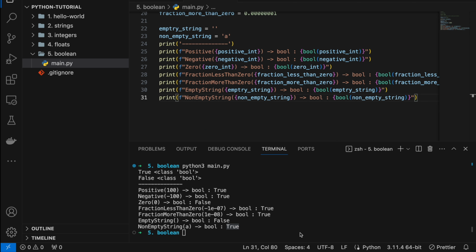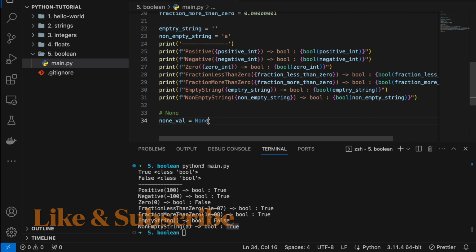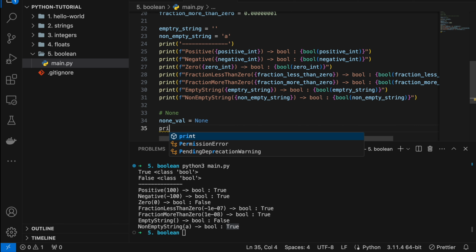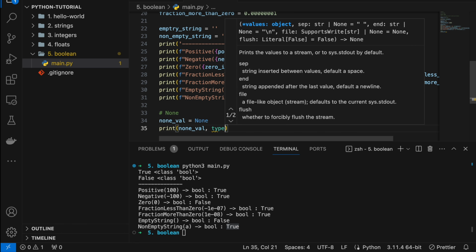One last thing I want to discuss is called None in Python. If you are not aware of what None is, basically None is used to define a null value, or you can say no value at all. If a variable is not assigned any value, then it's going to hold None. I will create a none variable and this will hold a None value. You can define a None value using capital N-O-N-E, None. I just want to print the None value, and first I will also print its type.